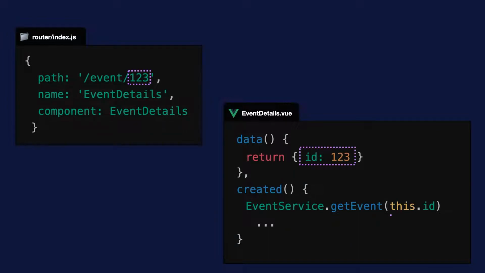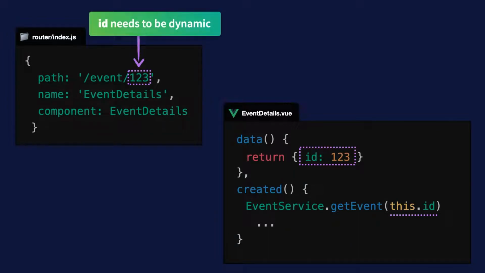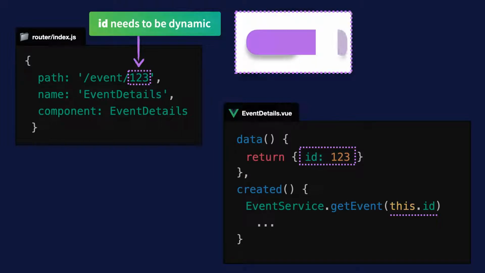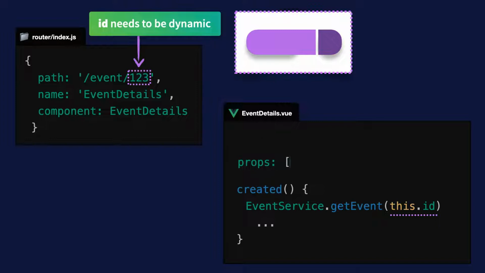So this portion of our route's path needs to be dynamic. We really need something like a variable or parameter on the end of this path that can be updated. And for the ultimate solution, we want to be able to feed that dynamic segment into our event details component as a prop.